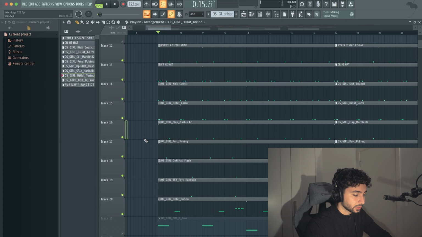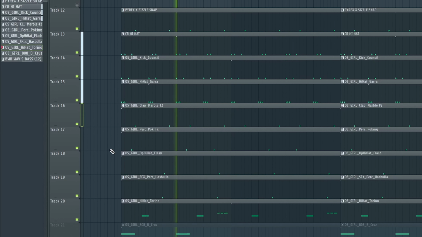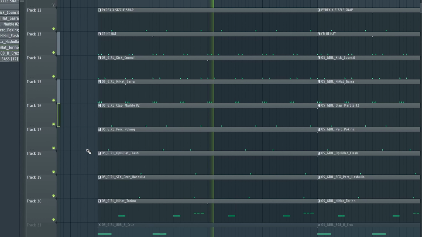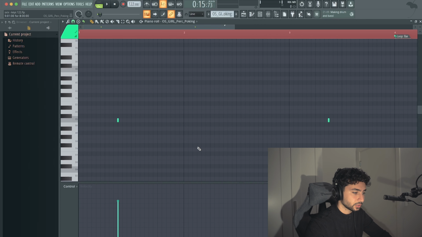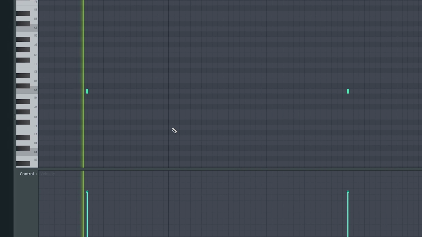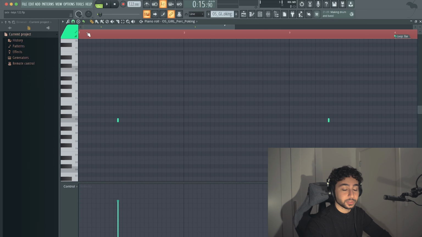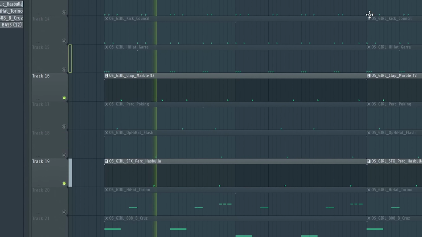Yeah, and then for percs, I got this. We have a few different things going on. So the first thing here is just a normal perc. Very simple, nothing special. Yeah, and then there's this perc, it's quite different.